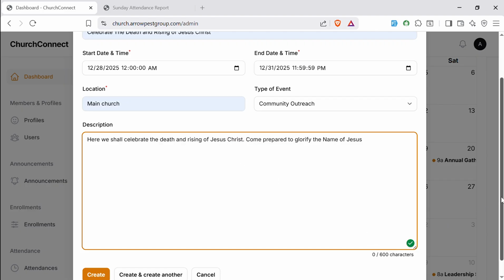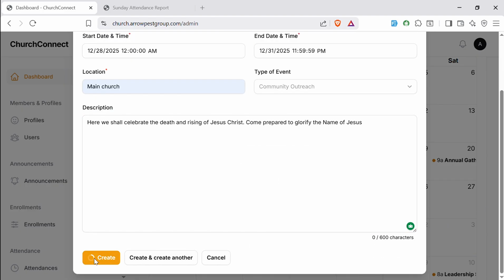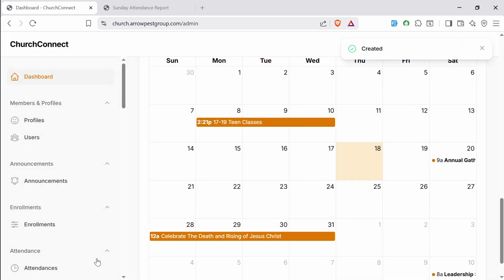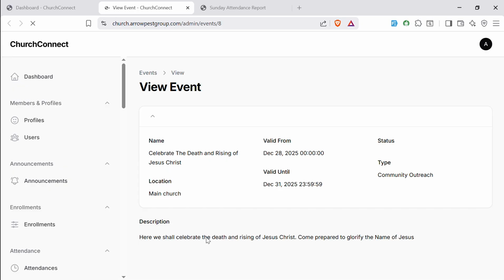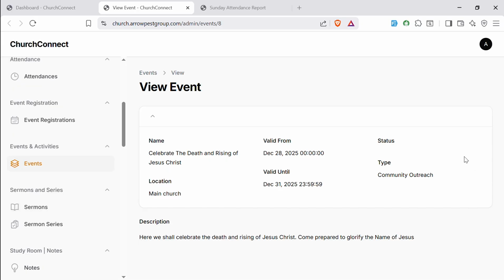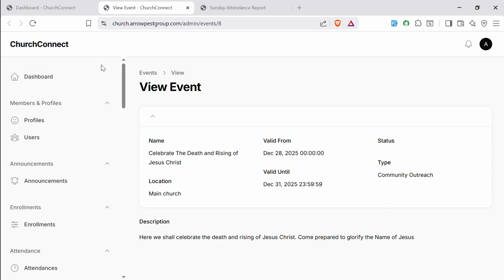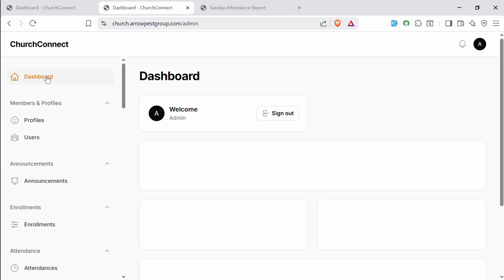So if now I put this and create, you'll notice something has happened here, and you can also click this way and preview that event again. So these are powerful features for the administrator. That is for the demonstration of the administrator module.